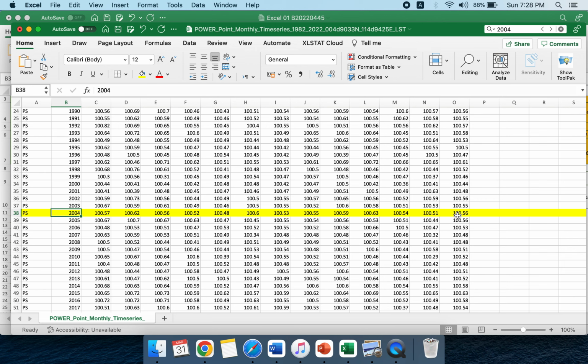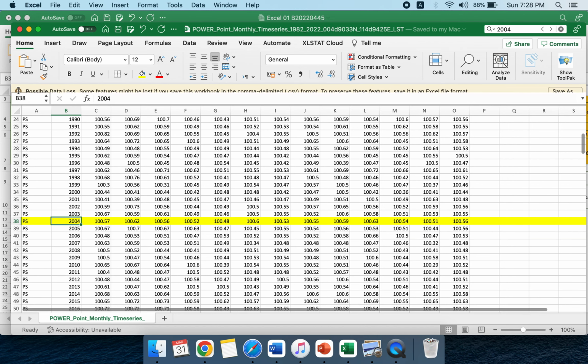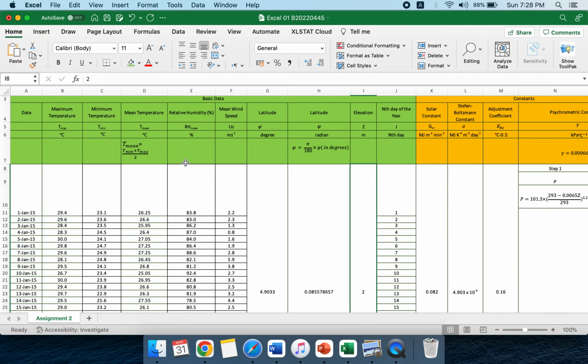Okay, all have been highlighted. Now you can just save this data. All right. Now you have to extract this data and then enter it into this data.